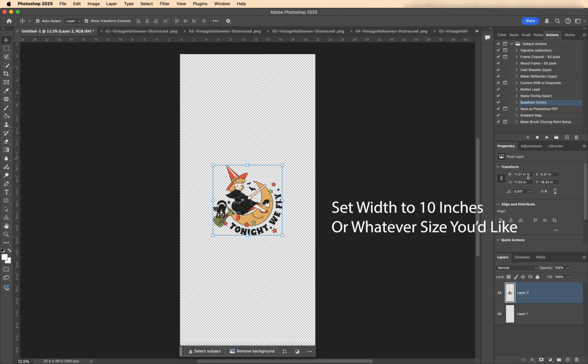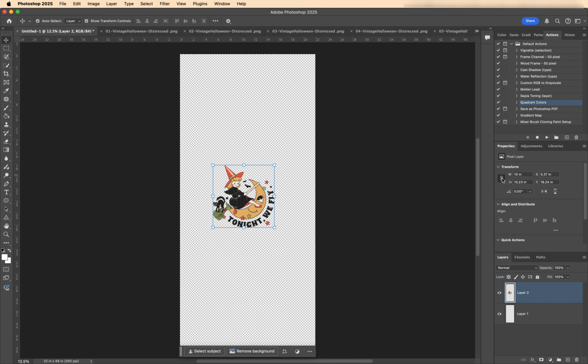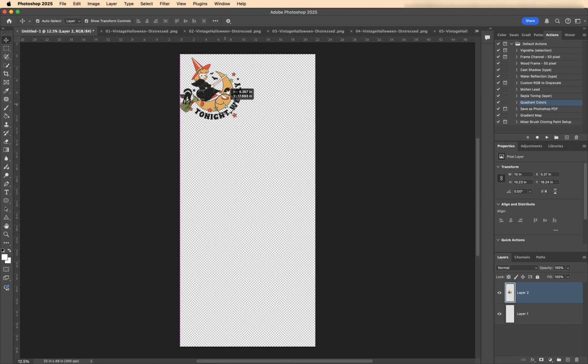To resize, use the transform controls in the right panel. Set the width to 10 inches and click the proportional link button to maintain proportions. Drag and position the image on the canvas, leaving space around the edges for margins.